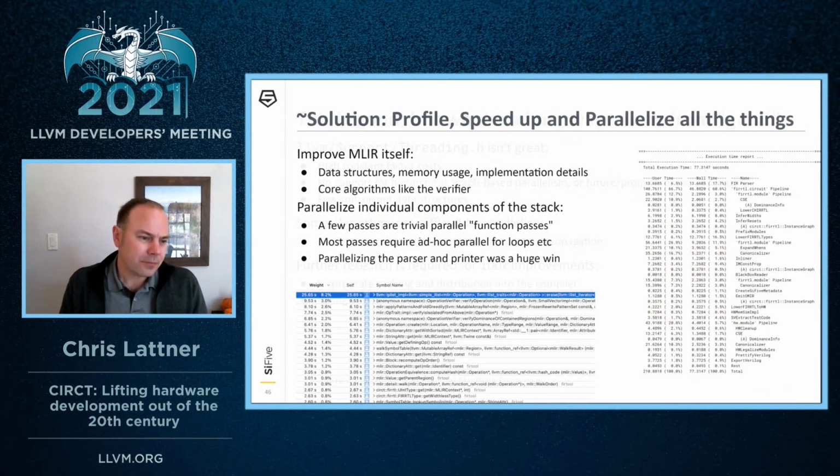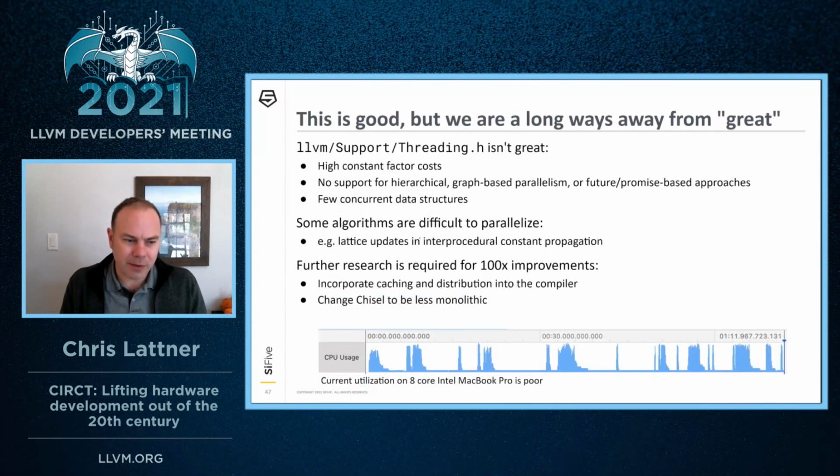Next slide. Now, one of the concerns here is that while we've made tremendous progress, we still have a long ways to go in the MLIR and LLVM ecosystem. At the bottom of the slide, you can see a utilization graph on an 8-core laptop, and all that white space is cores that are bored and not doing anything useful. There are a bunch of implications and future challenges, one of which is that this whole threading.h thing is not super great in LLVM. You don't have feature-based approaches. You can't support hierarchical parallelism.